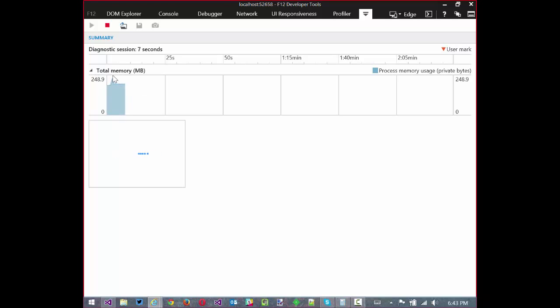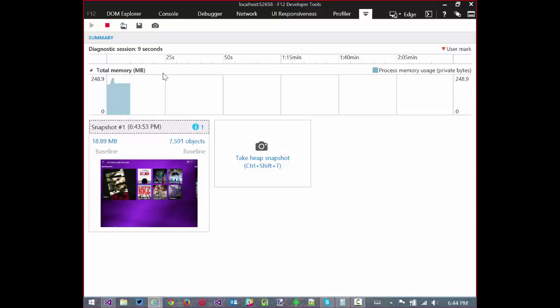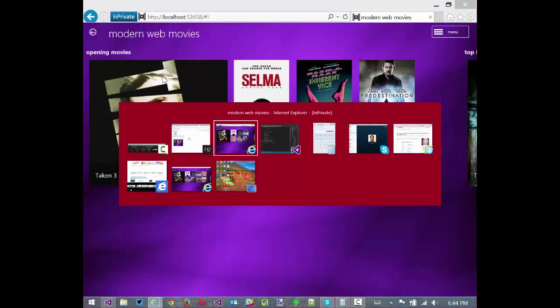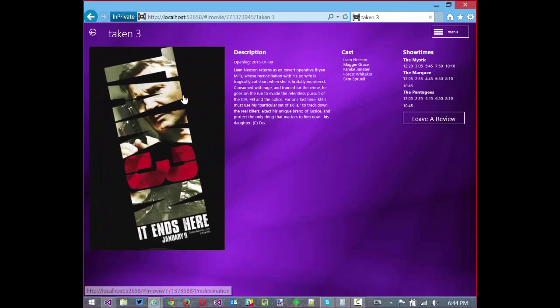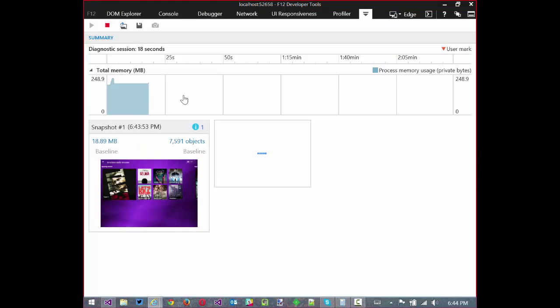And notice it's 200, almost 250 megs. It keeps building up because we keep running the profile, and the profiler adds memory to the base. And we'll do our movie details, take a snapshot. And this time we're only going to see one up there in that top right corner. The original one, that's not so big of a deal.